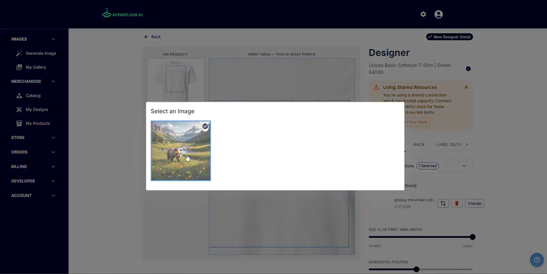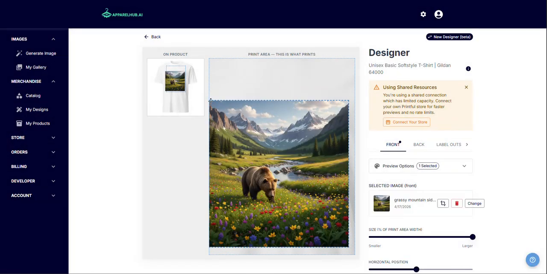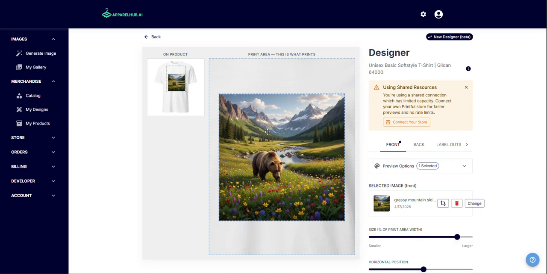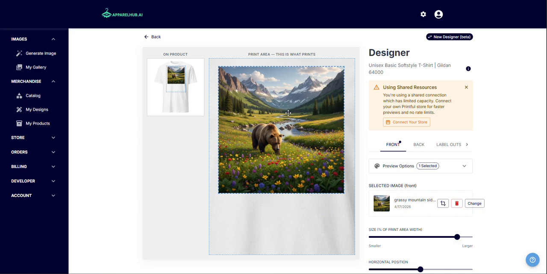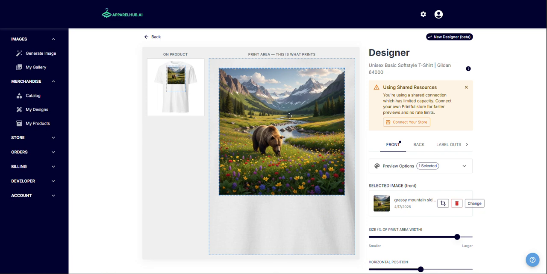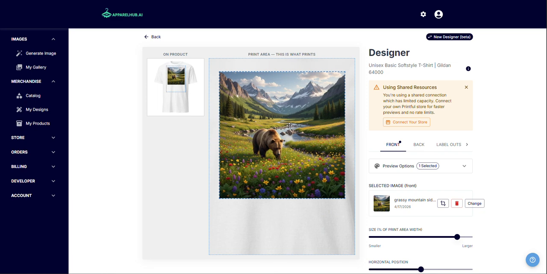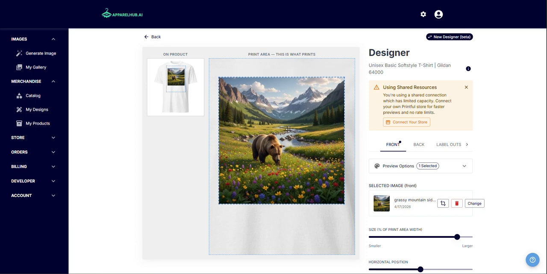This is our designer, and this is the piece I'm most proud of. On the left, you see the design sitting on the actual product. On the right, you see the exact print area that Printful will use. What you see here is what prints. I can resize, drag, and position directly on the canvas.